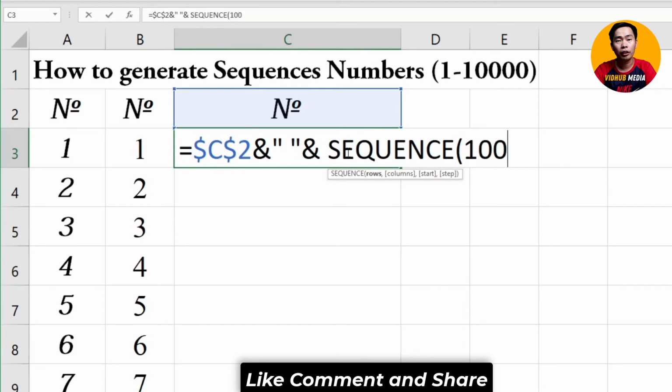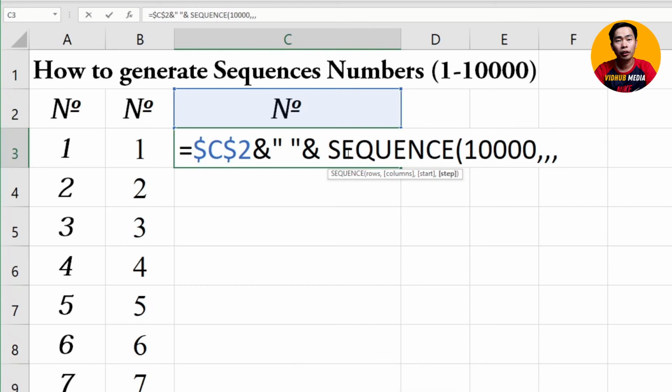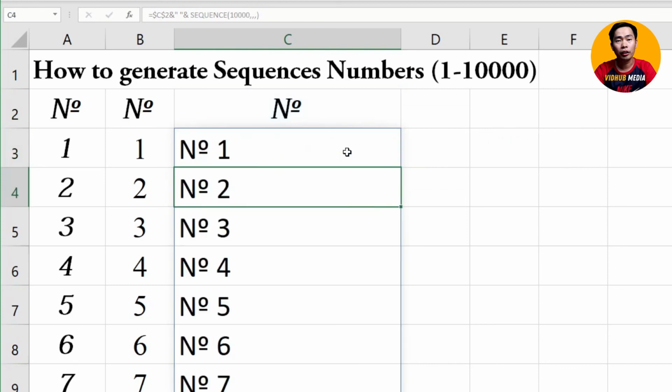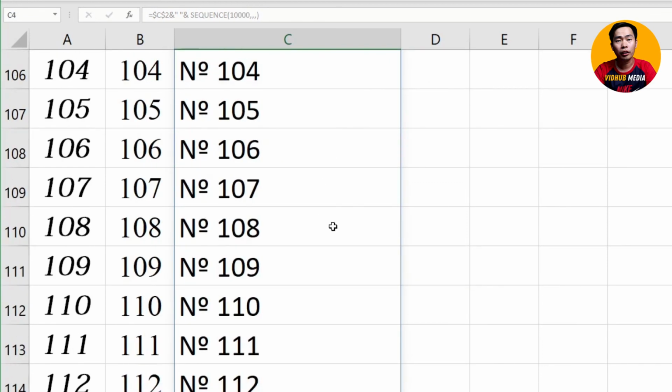and 10,000, for example, column, start, and step. We don't need them. Just close it, and boom. See what you got.